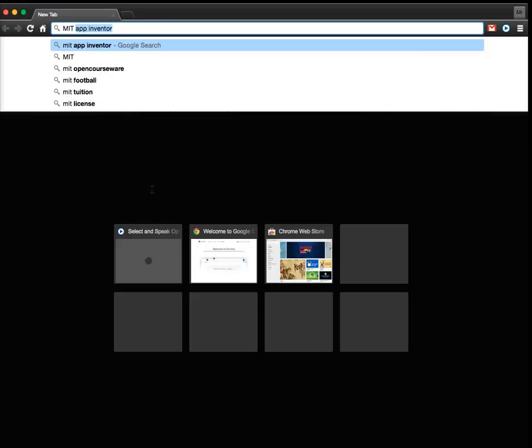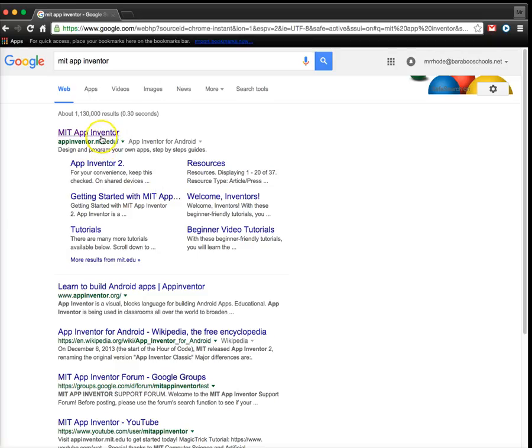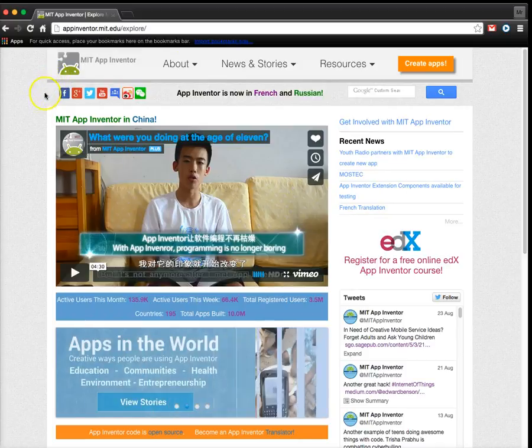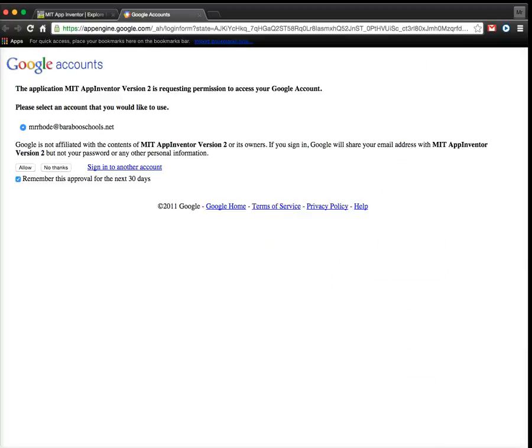I type in MIT AppInventor. Once I'm there, I go to the MIT AppInventor page. From the MIT AppInventor page, I can go to Create Apps, and it will ask me all kinds of questions.